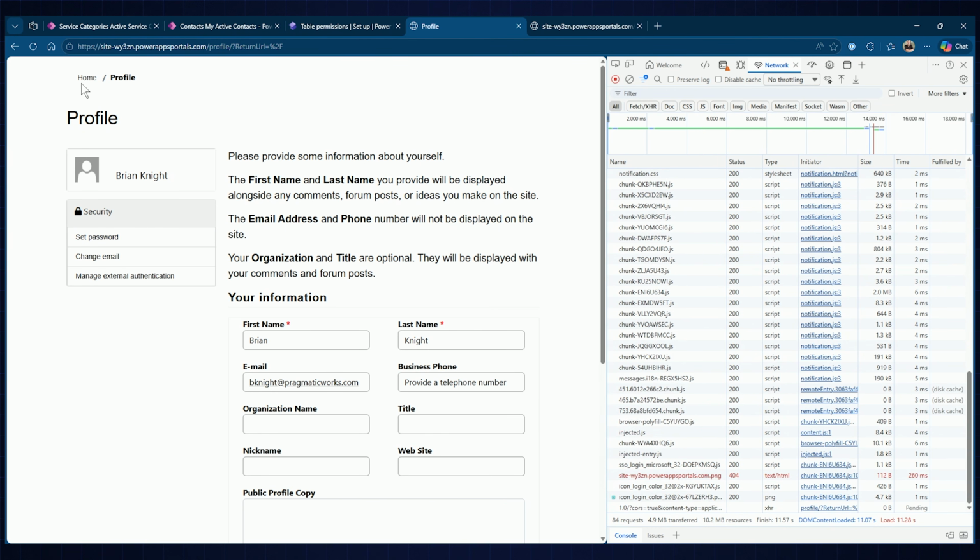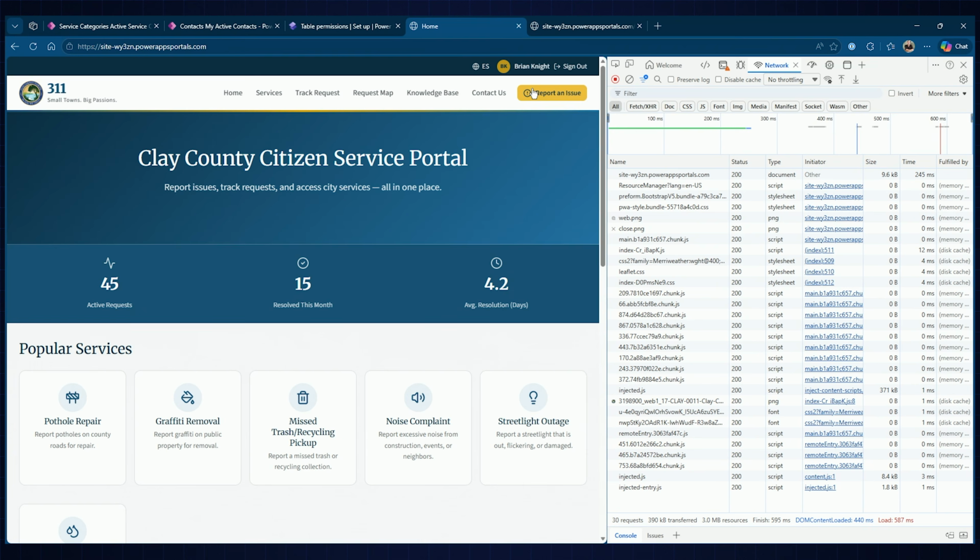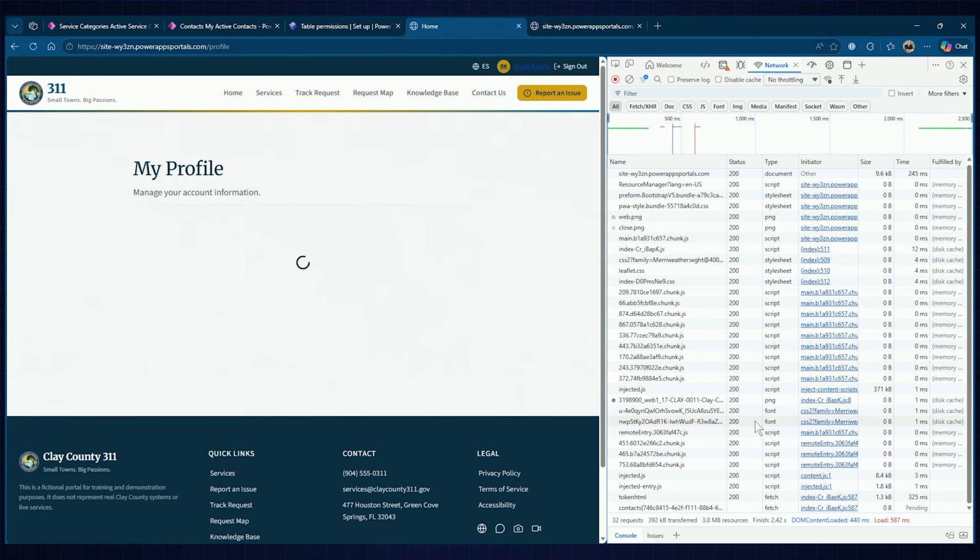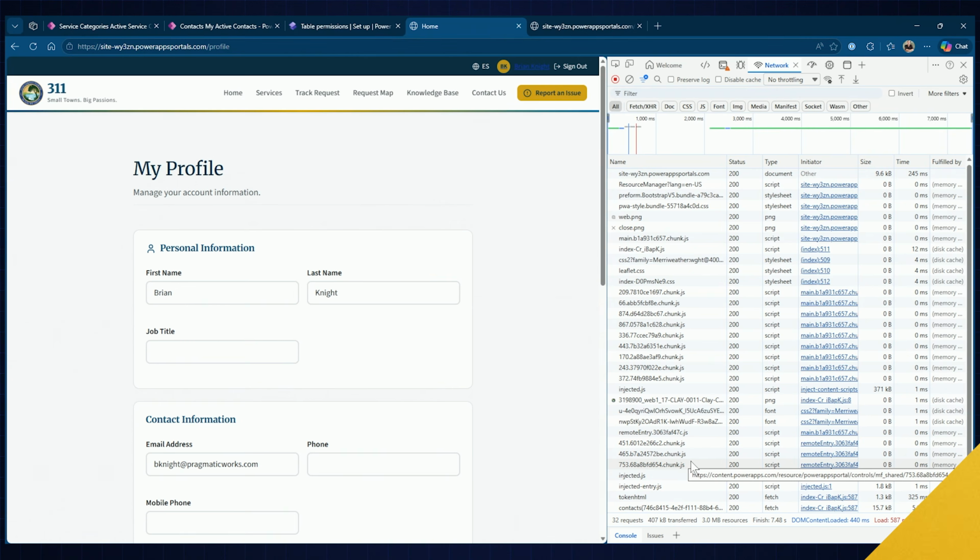Okay, now this is not the profile page I want to go to. We can redirect that later. Let's go back here again. And there we go. So it was right. It was the cache. So there we go.